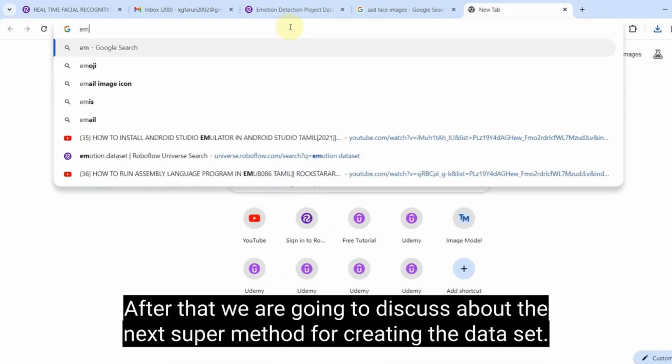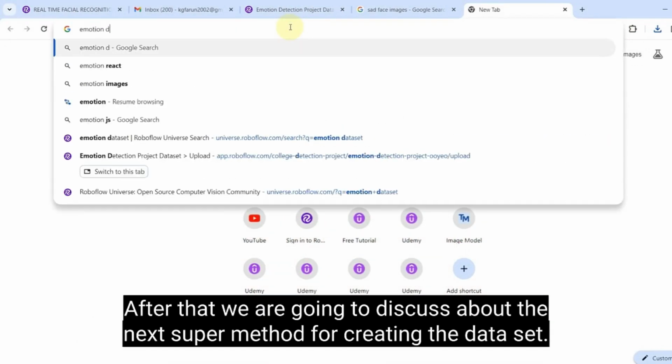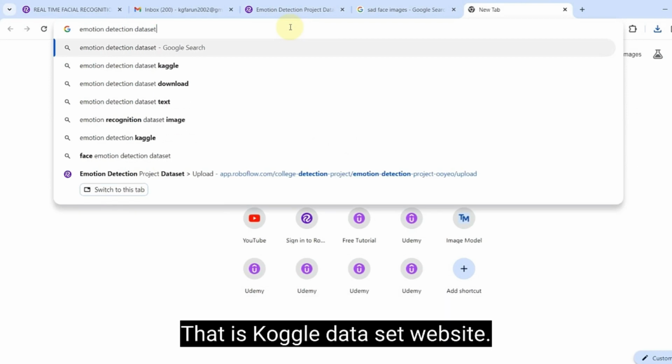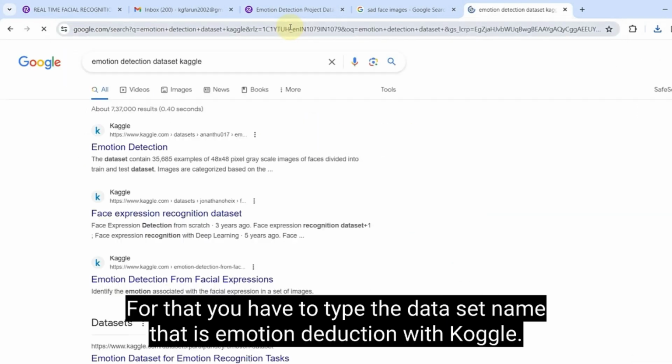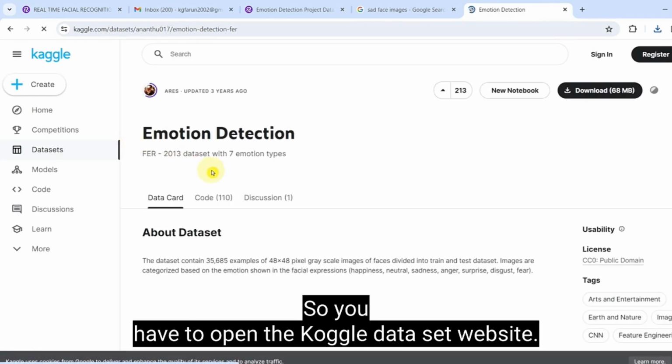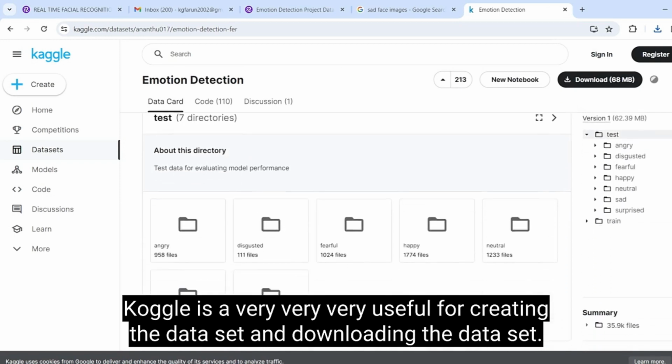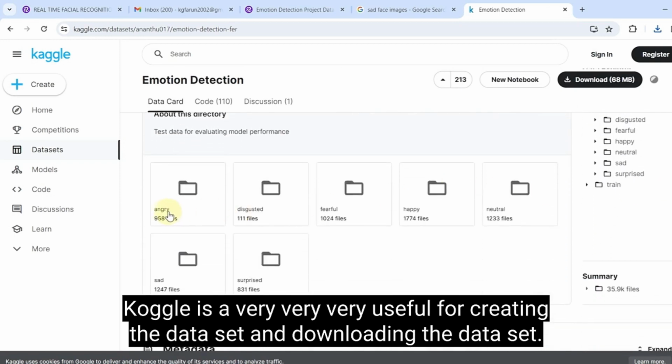After that, we are going to discuss the next super method for creating the dataset. That is the Kaggle dataset website. For that, you have to type the dataset name, that is emotion detection with Kaggle. So you have to open the Kaggle dataset website. Kaggle is very useful for creating the dataset and downloading the dataset.